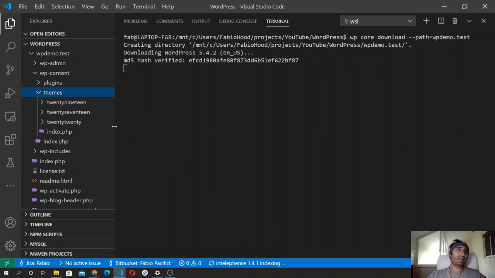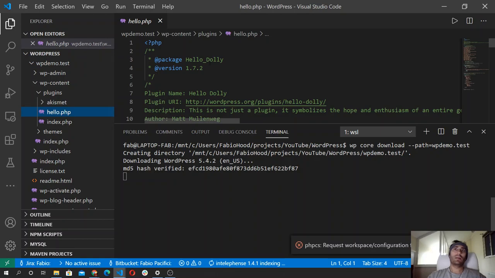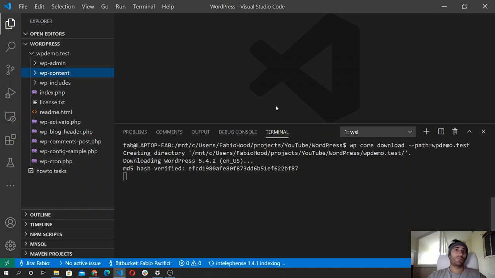So in the latest version, we have the latest three themes that WordPress comes with: 2017, 2019, and 2020. And as plugins, we only have Akismet and, I guess, Hello Dolly. You can use the WordPress command line interface tool to install plugins and install new themes, other than making them directly if you are a developer.